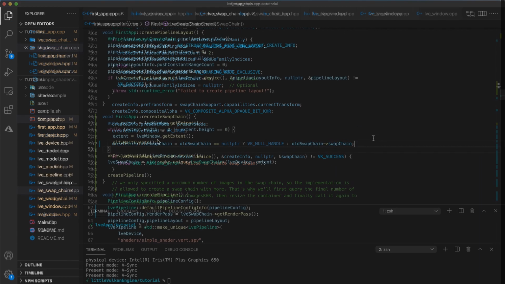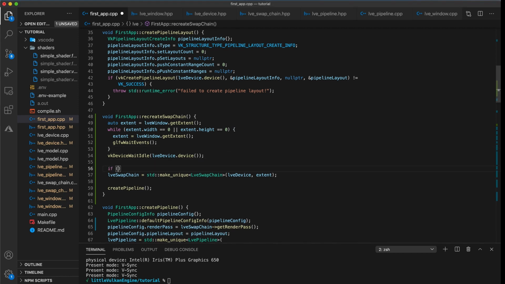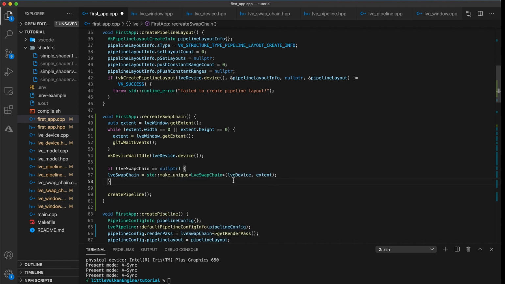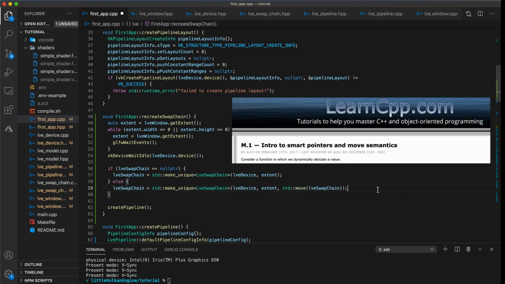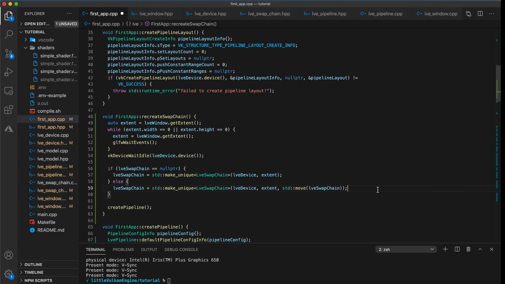Navigate back to the recreate swapchain function, add an if statement to check if lveSwapChain is equal to a null pointer, then create our swapchain as we currently are doing. Else, the current swapchain is not null, so therefore create a new swapchain, with the third argument being std::move(lveSwapChain). So if you're not familiar with move mechanics and smart pointers, I highly recommend taking a couple minutes after this video to read about them at LearnCPP. But essentially, you cannot copy a unique pointer. So what this move function does is it allows us to create a copy, but in doing so will automatically set lveSwapChain to be a null pointer so that memory management isn't broken.